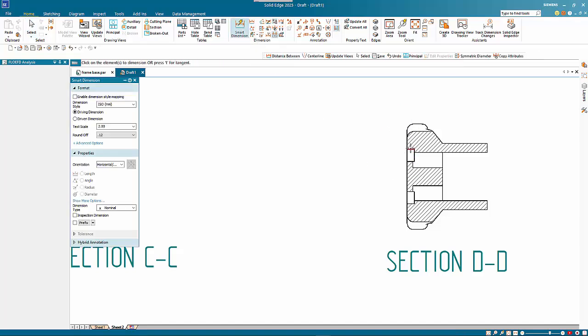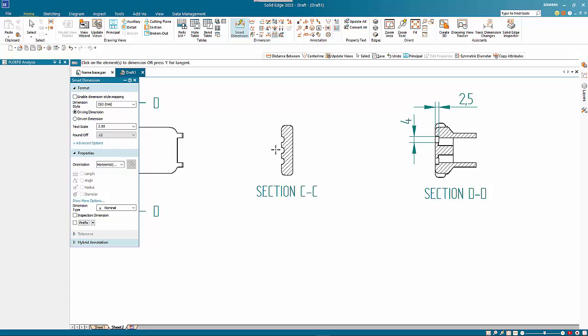So I can add in a width on that slot of 4 mil and a depth of 2.5, and on this one I will go between the two slots and add a dimension on here to define the size of that.